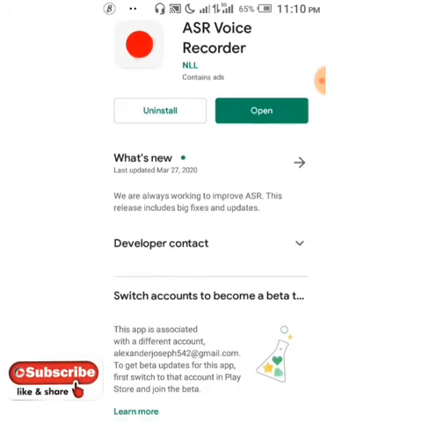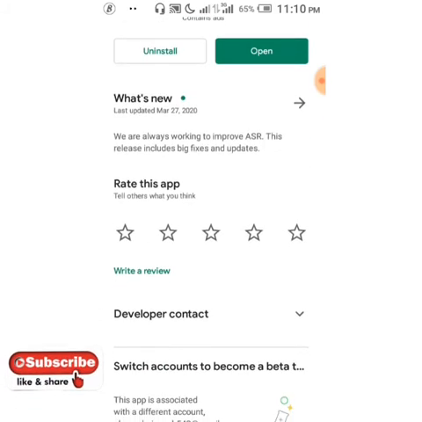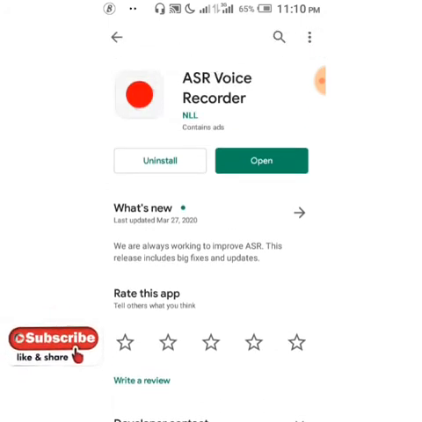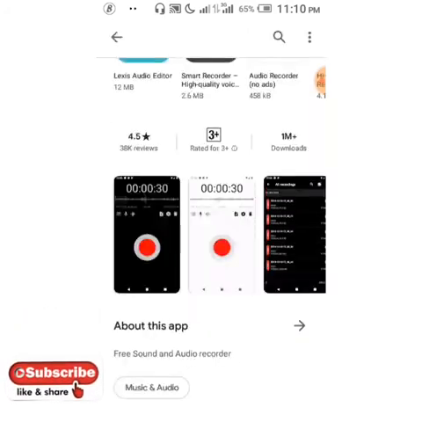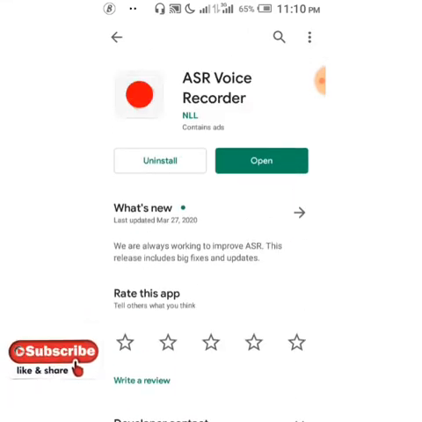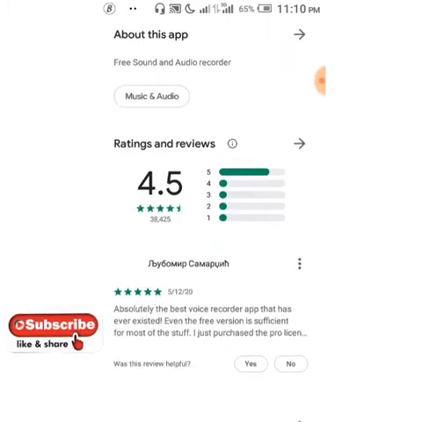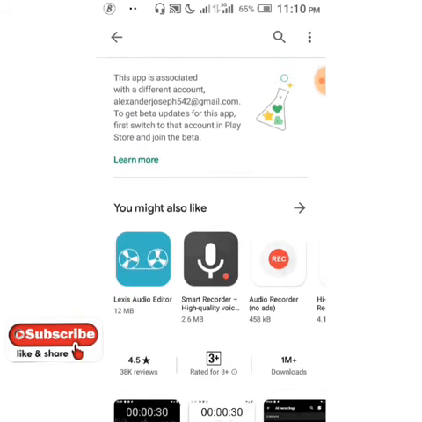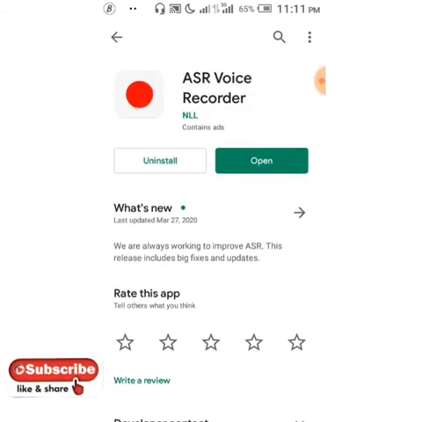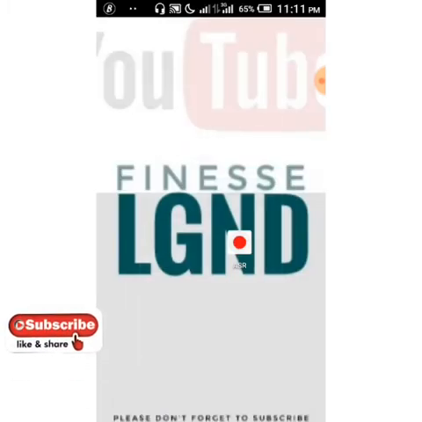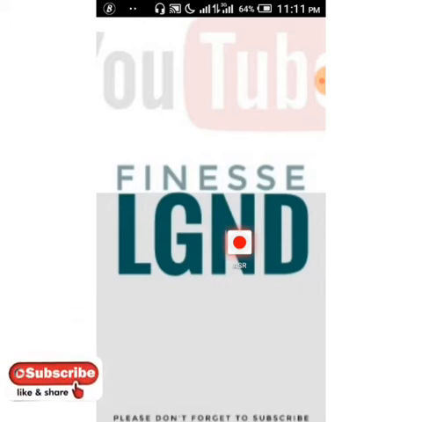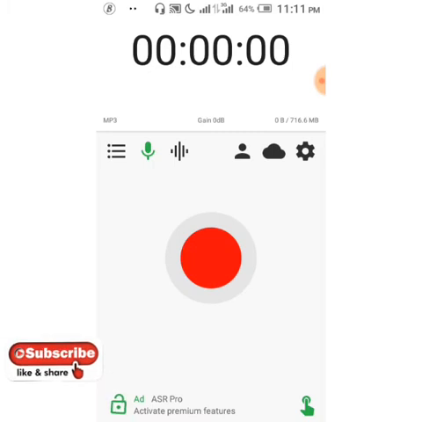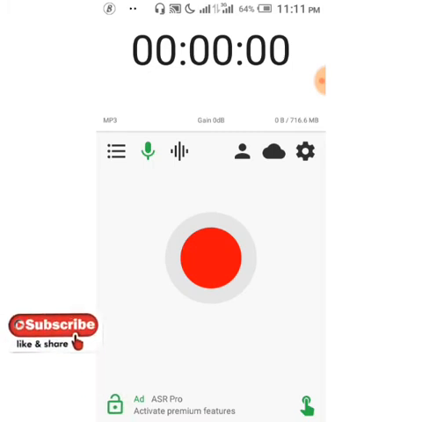So guys, when you go to Google Play Store, just search ASR voice recorder and install it on your mobile phone. If you don't feel comfortable going through Google Play Store, you can download it through a normal Google search. You will find different options from different places, Softonic, APK Pure, and the rest of them. You can download the app from there. So guys, I'll open the app now and show you what the interface looks like. It's very easy to use, and I believe it's the best app you can use to record your audios on your phone.